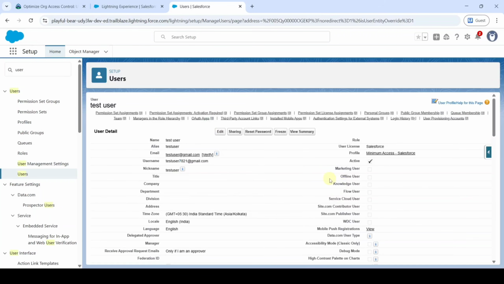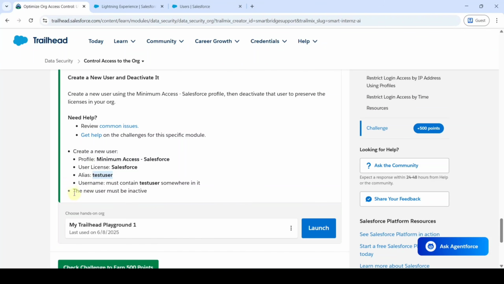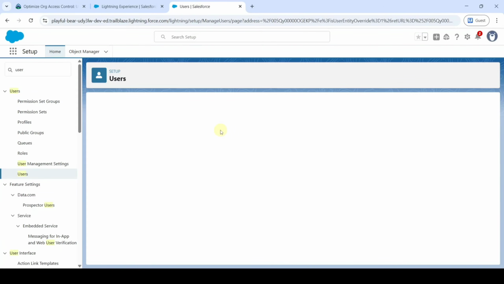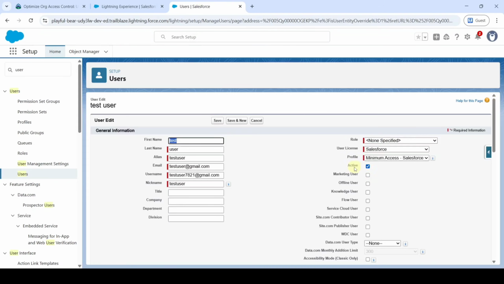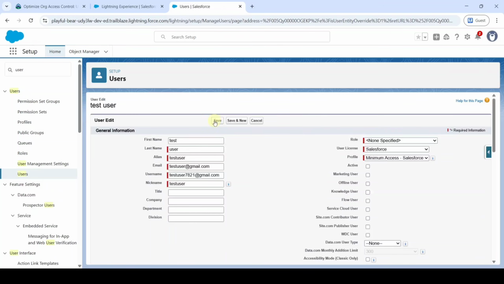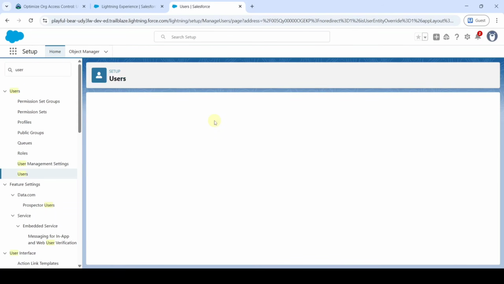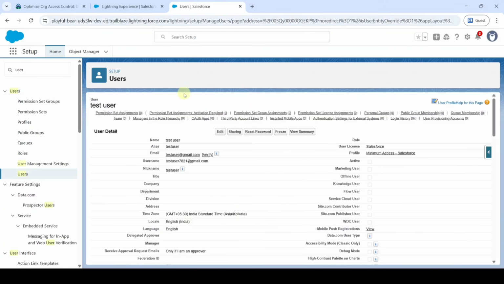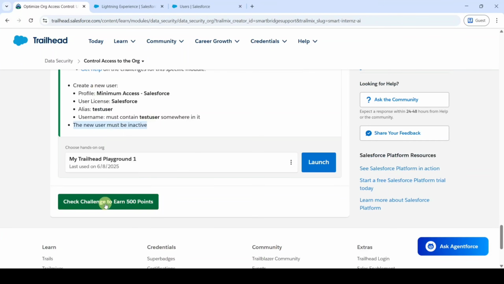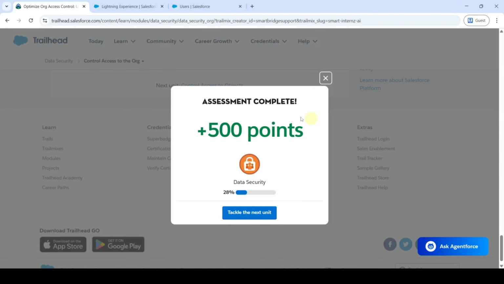So now the user is added successfully and the final step is that the user must be inactive. But here we can see that the user is active. Further click on edit and then deselect the active checkbox. Click OK and click on the save button. So like this we created a new user and the task is completed. Click on the check challenge button. So yeah, the assignment is complete and we got 500 points.